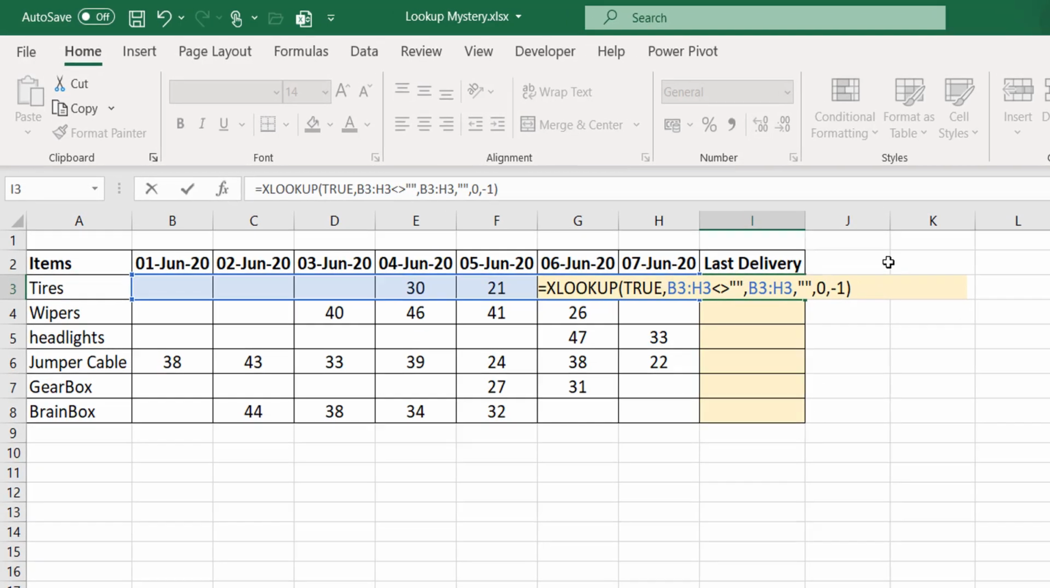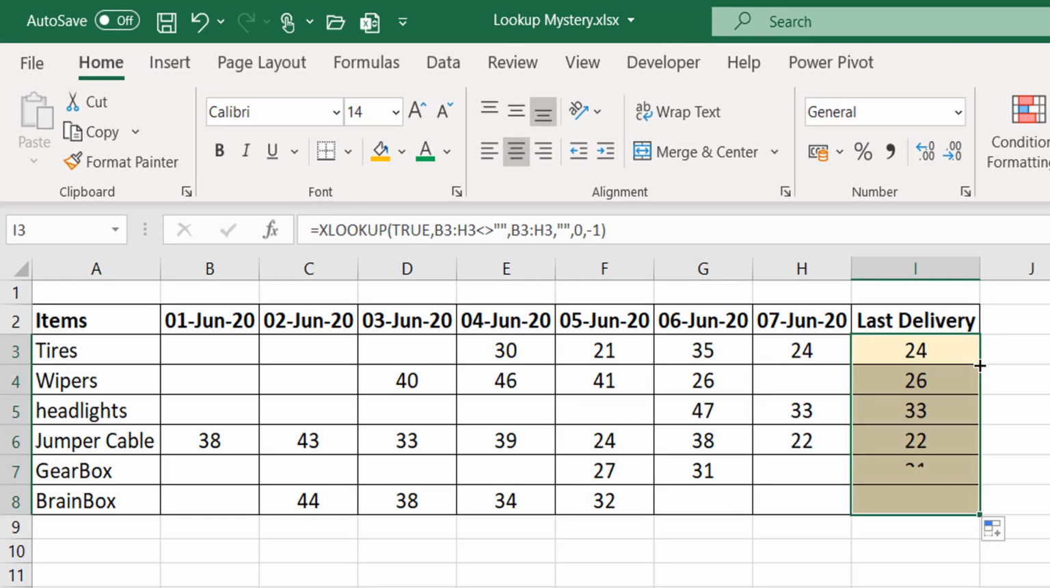Close the bracket, Control Enter, and then double click to go down. And you have what you want: 24, 26, 33, and so on. That's pretty much how it works. Relatively easy, you would say.